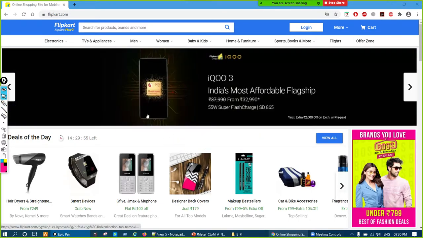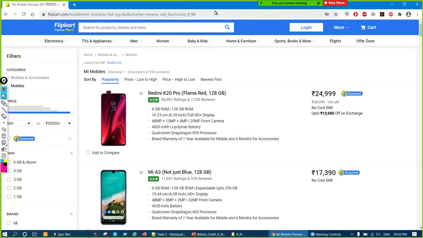Let us understand one more thing. Now on this website, let us say I click somewhere on MI. If you observe the URL, a new URL has appeared.